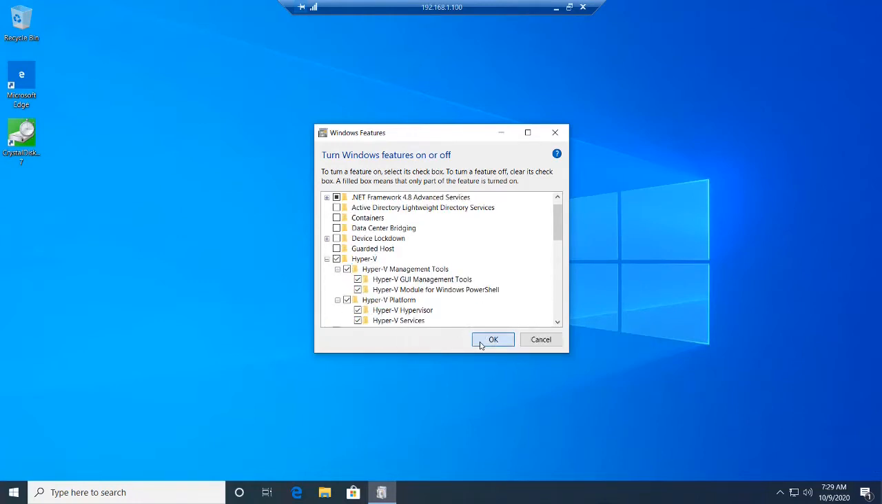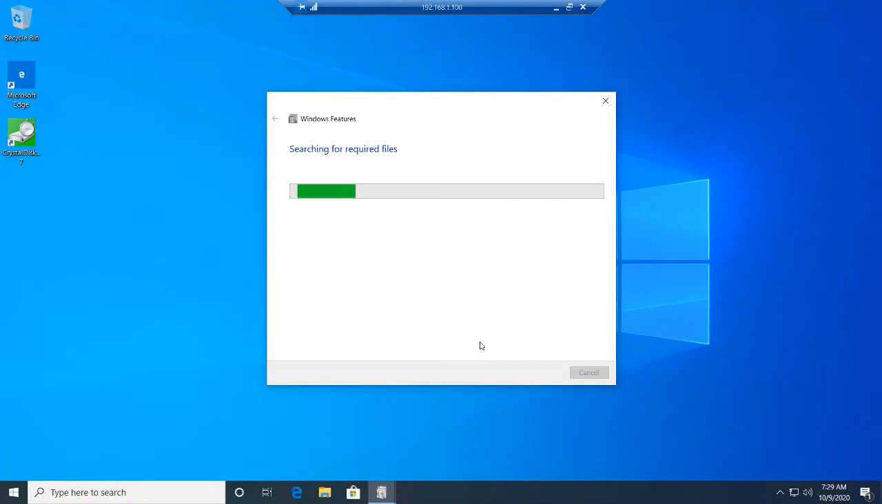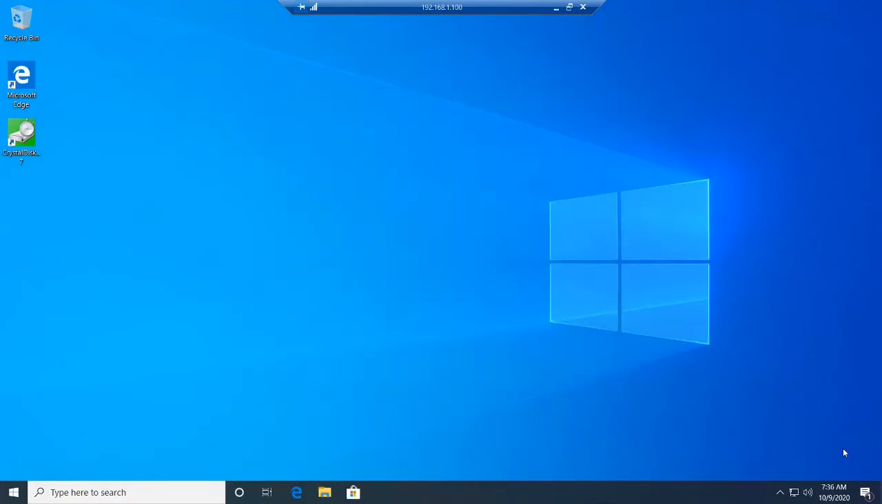Once you check those boxes and click OK, Windows will install all the necessary drivers that are required for the Hyper-V hypervisor. You may have to restart the machine once this role is installed. So let me pause the video and I'll pick up right after the reboot.